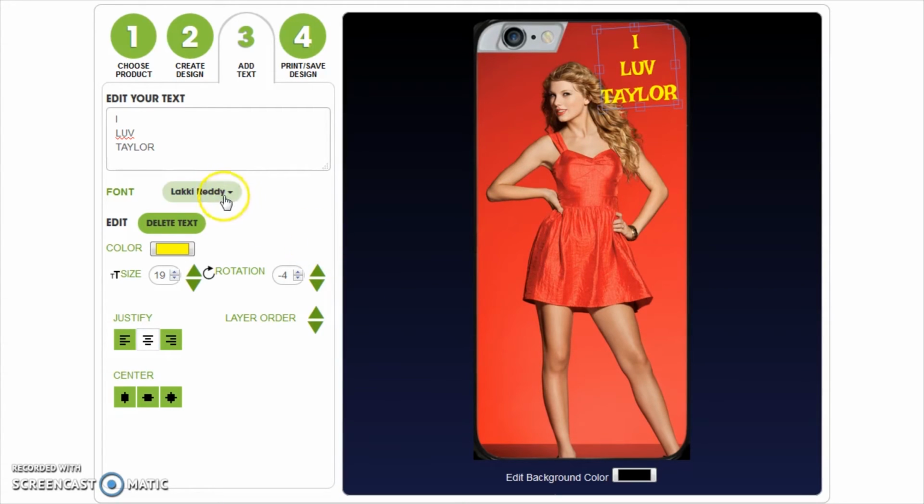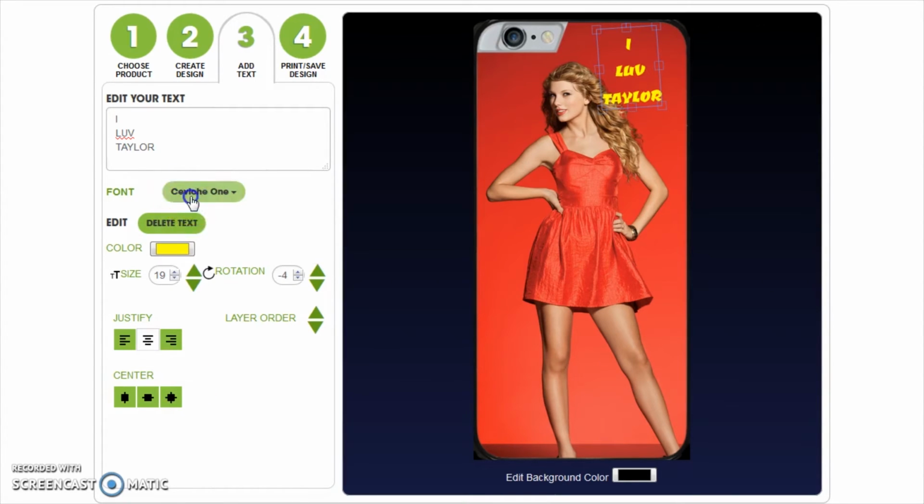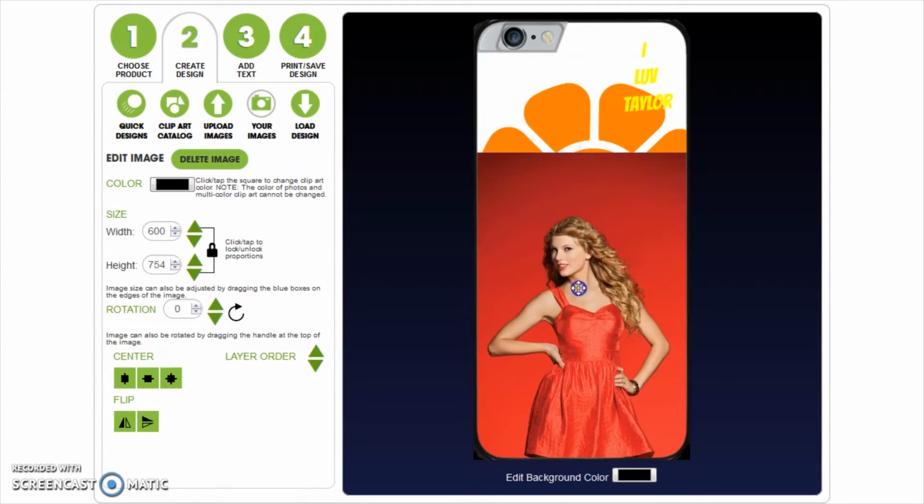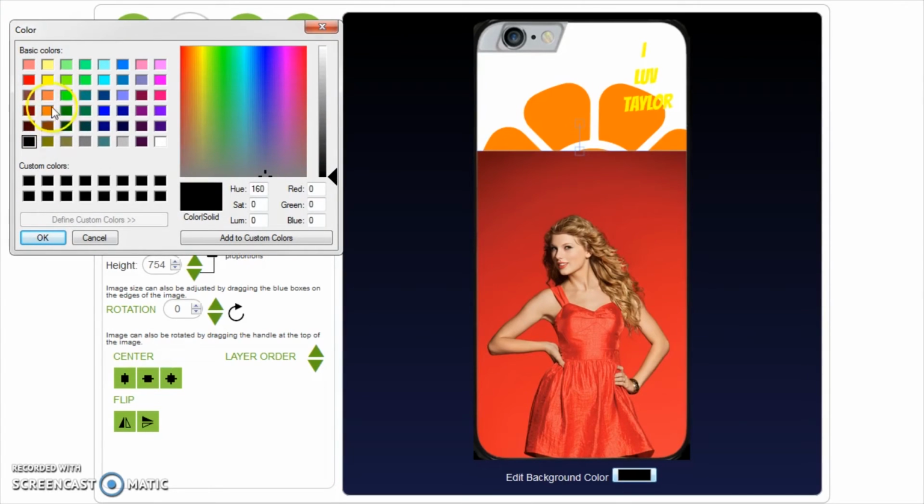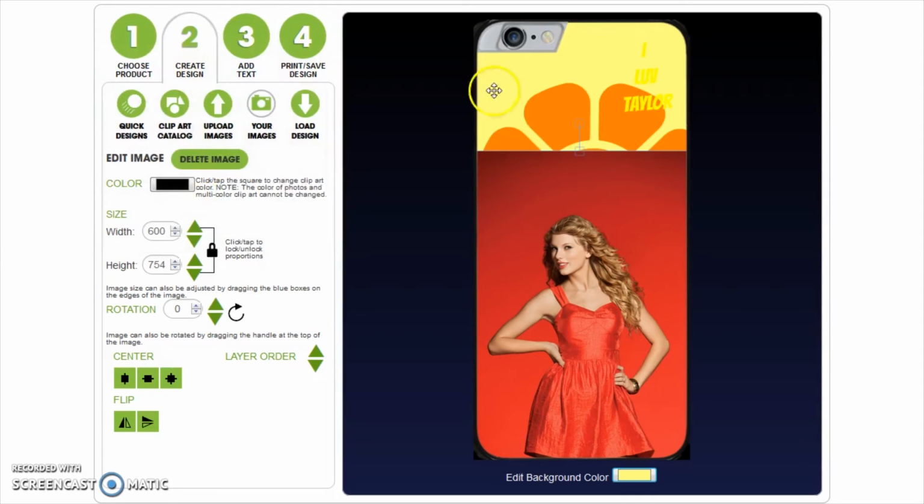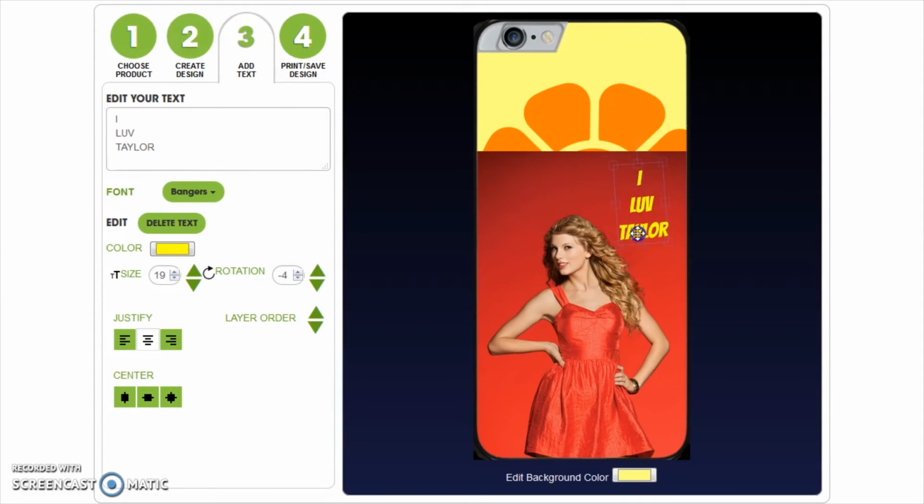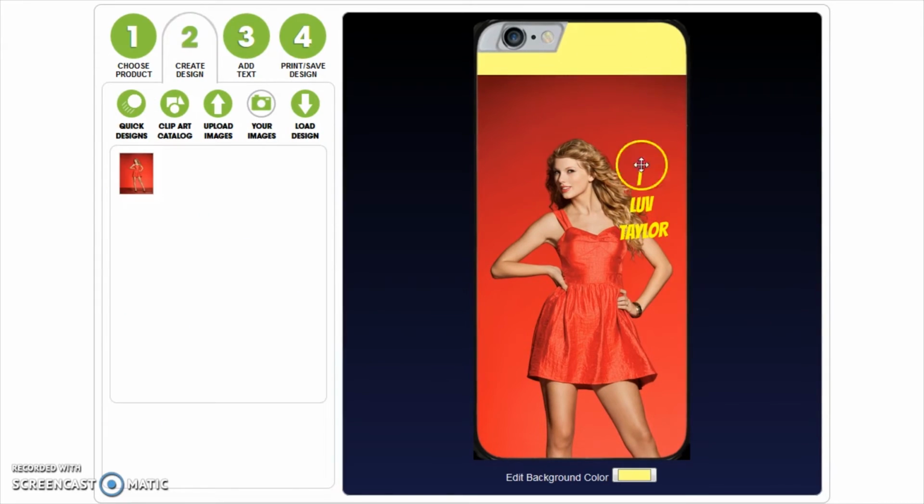I might decide that I don't like the font. Maybe I want to change the font. I can go ahead and change it. Important to note, though, that you'll only see a certain number of fonts here. You might decide that you just want to delete this text and start all over again if you want to choose a different font. I can also change the background color of my design. So I'm going to choose a lighter yellow color to leave a little bit of a bar at the top of my design. Okay.